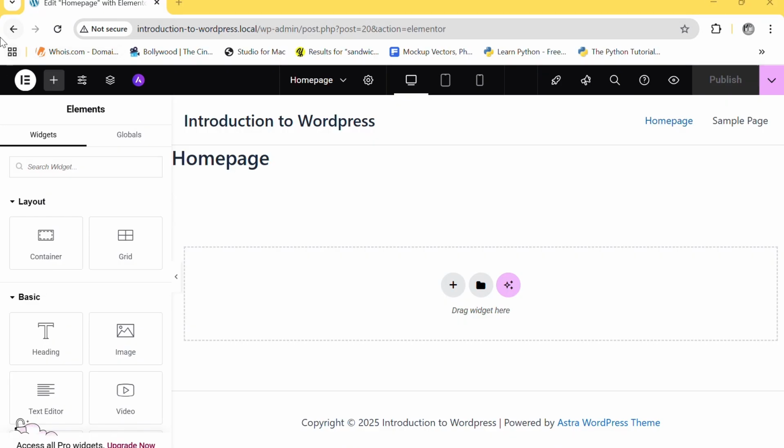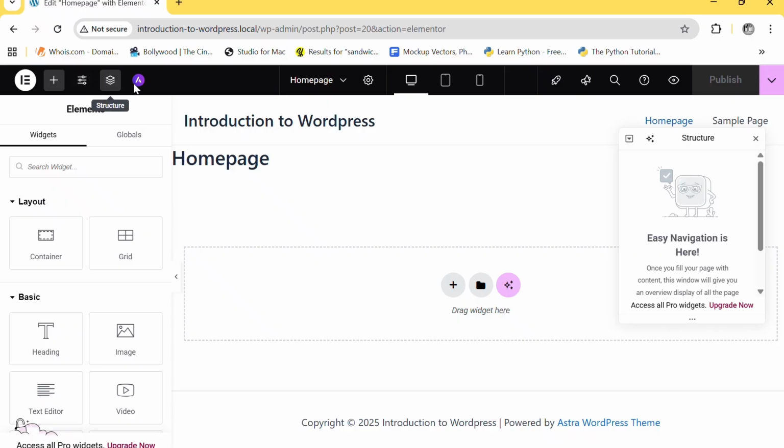So we have our page, and over here you're going to notice that this is our Elementor page. So we have some elements. We have this Elementor logo. We have the site settings. We have the structure. If you click on structure, you can see we don't have anything yet.